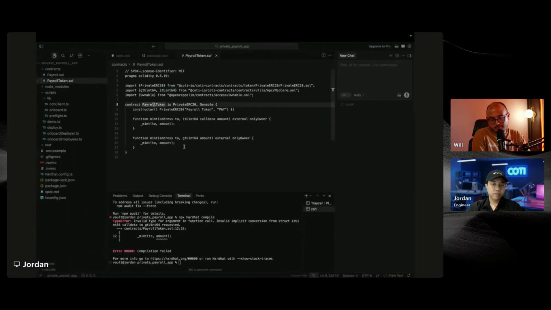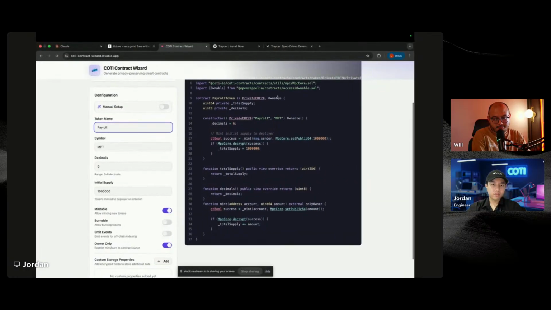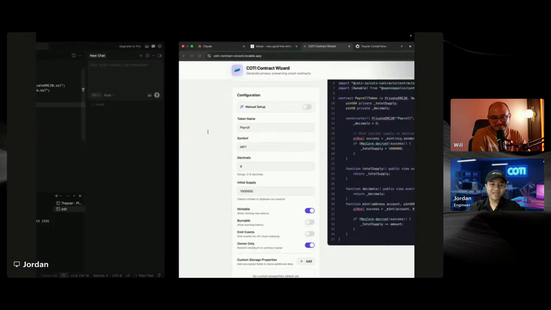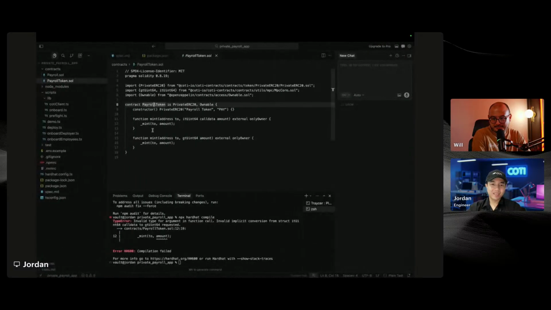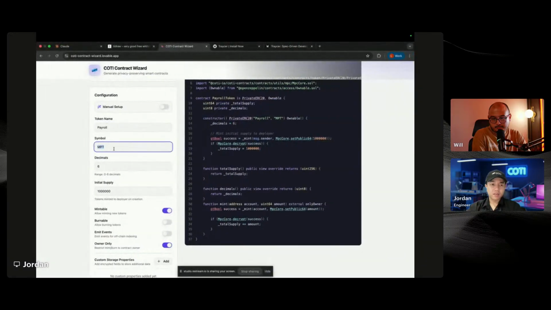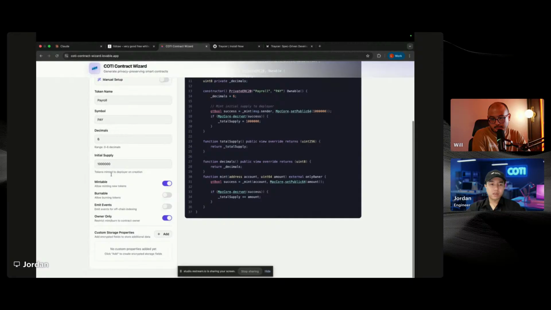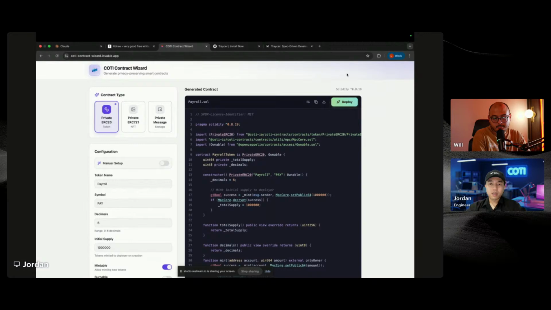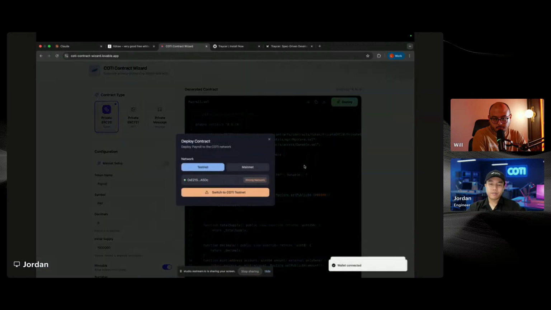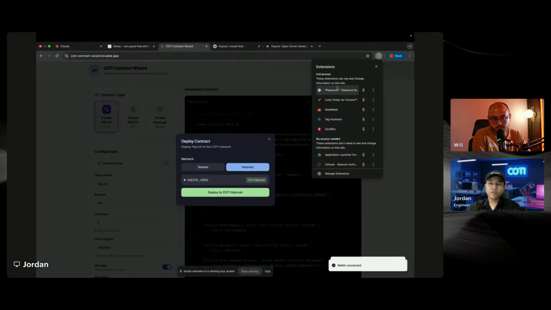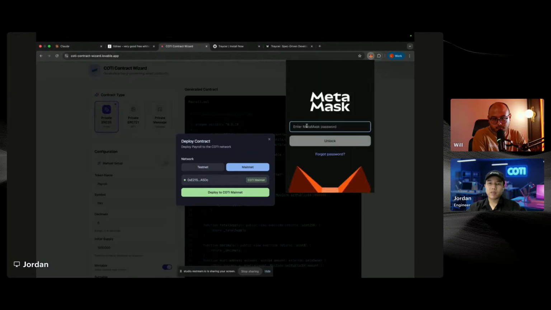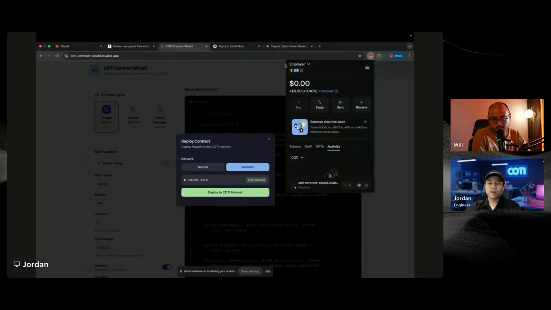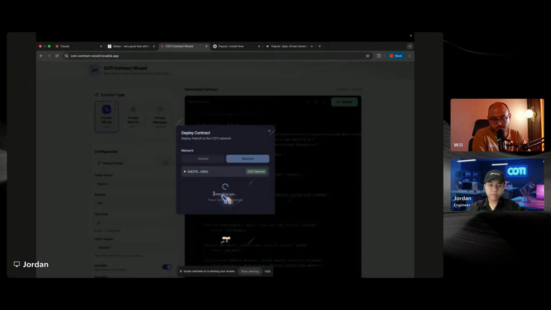That's the name of our company, Payroll Token. Okay, we're going to click deploy on mainnet. We are using mainnet here, but let me check if I'm in the correct wallet. Employer. Correct. Let's deploy it.